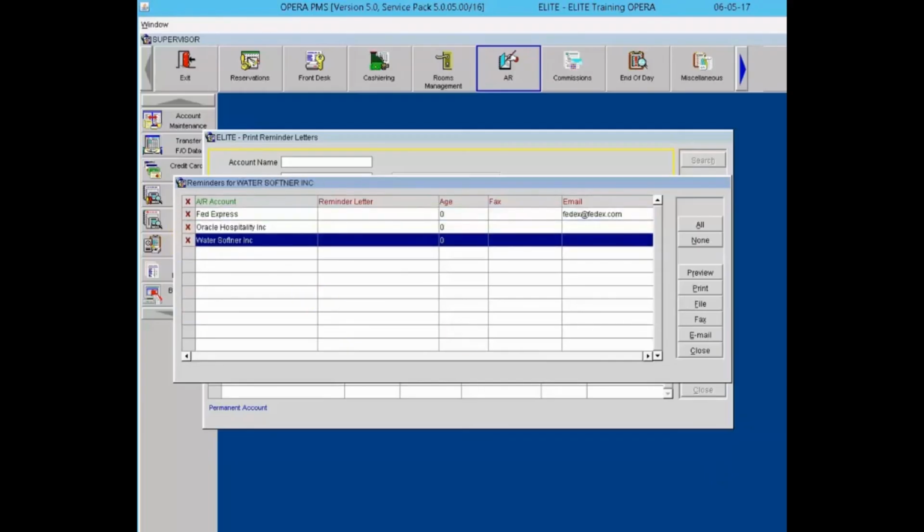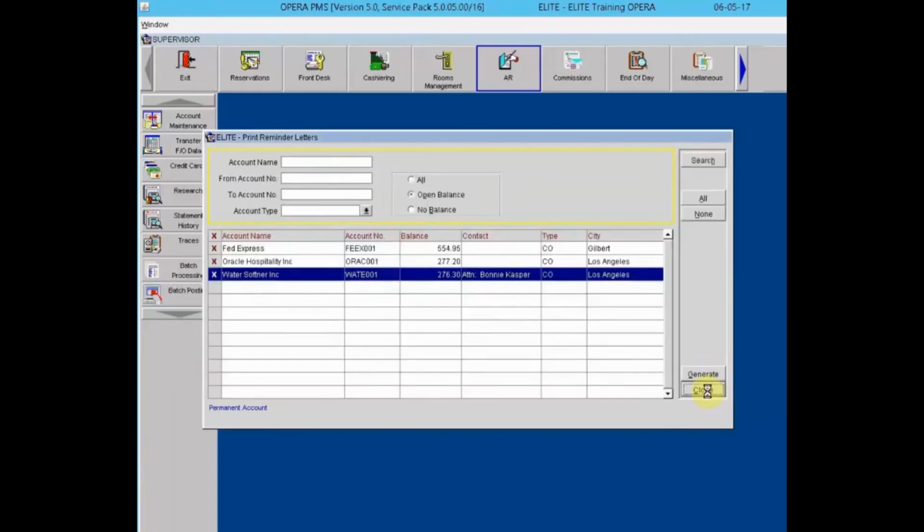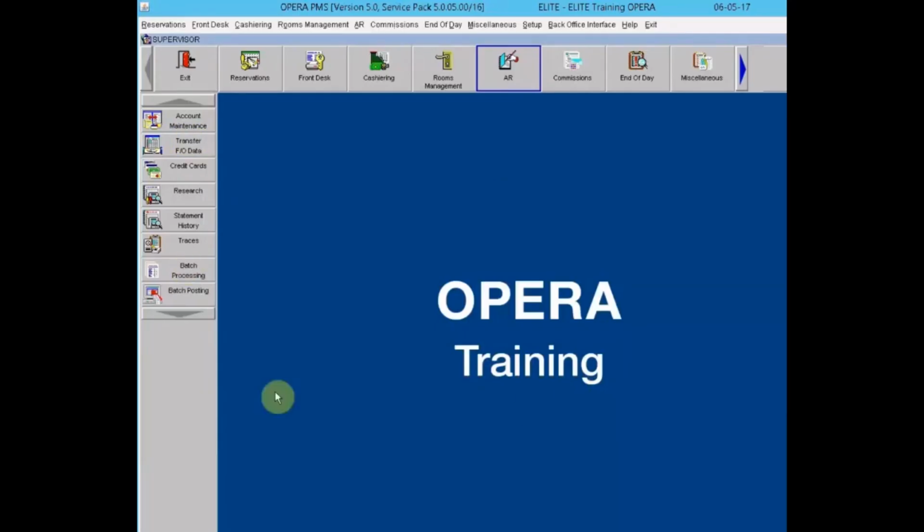Select Preview or Print to generate the reminder letters. Once we are done, we select Close, close out of the Print Reminder Letters. Now we're back to the main menu. That concludes this session.